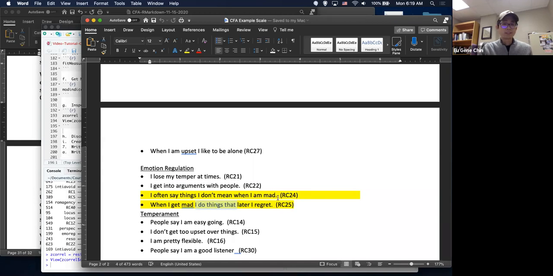If it were something else, for instance, I lose my temper and I get into arguments, I don't really see how there could be a method effect there, but between RC24 and 25, I could see how there could be a method effect.